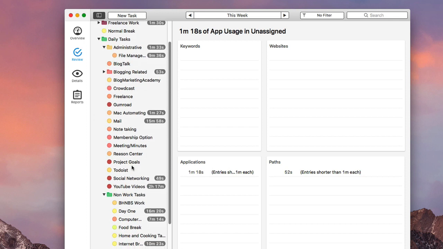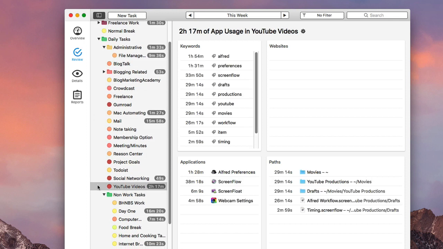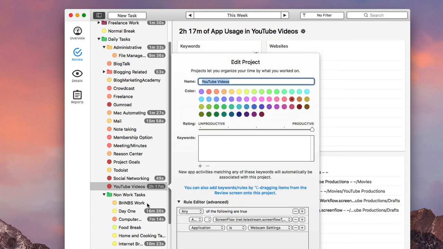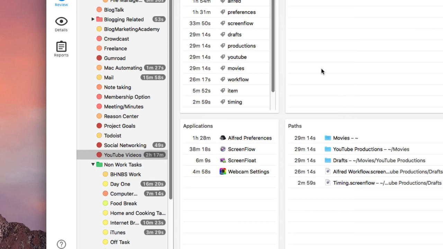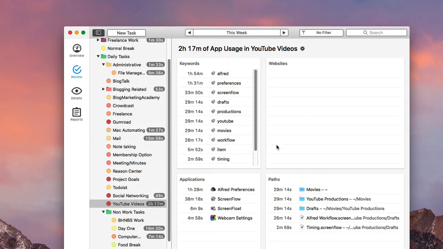So now let's go back down to YouTube project, and we're going to double click. And you notice now that those rules are set up for the Screenflow application as well as the webcam settings application. Already set up. And so anytime I open these two applications up, it's automatically going to track it to that particular project. Really, really cool. A lot of good automation there. You don't have to do this manually at all.